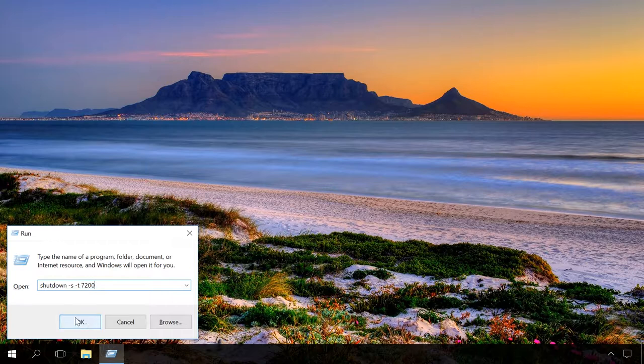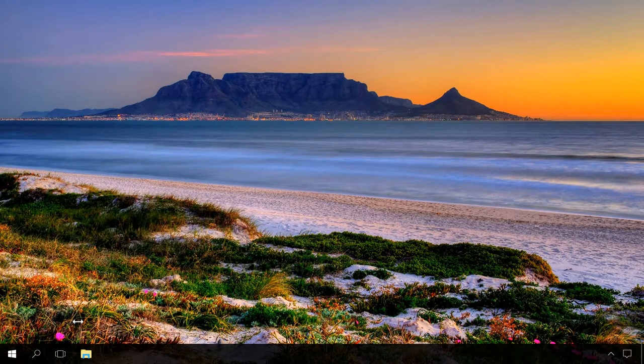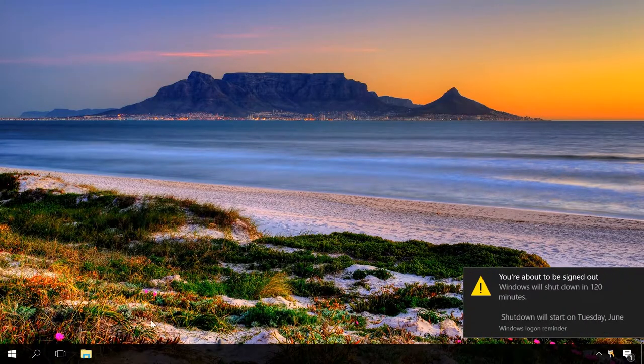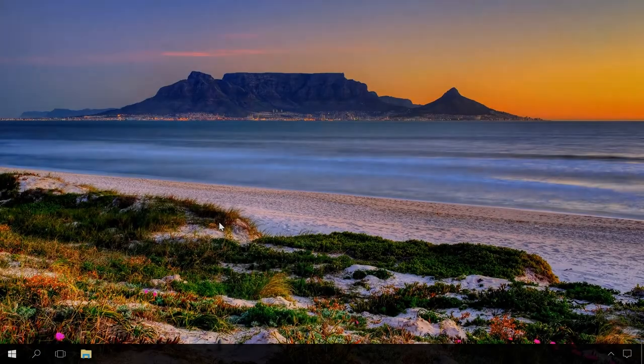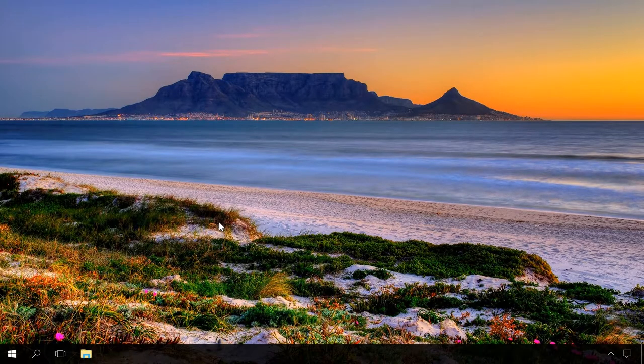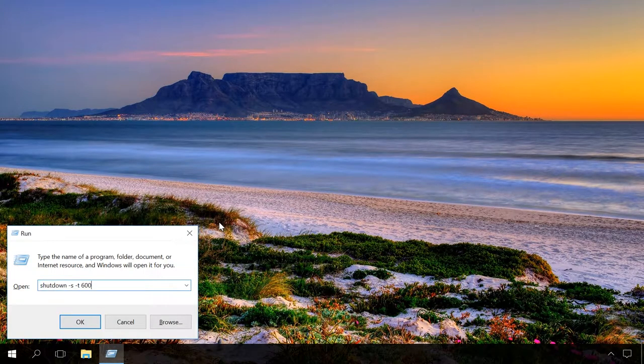After that, you'll see a warning saying that you are about to be signed out. Windows will shut down in 120 minutes. All programs will be closed and the computer will be turned off. When the shutdown time period is less than 10 minutes, that is 600 seconds, the warning will be shown on the desktop. When you enter the command shutdown -s -t 600, you will see such a message.